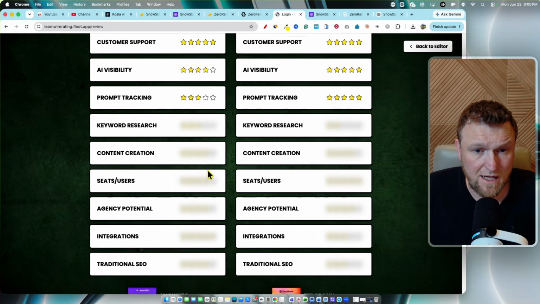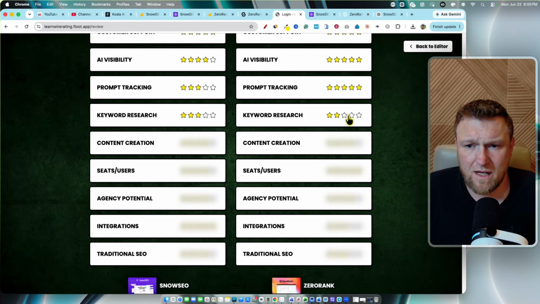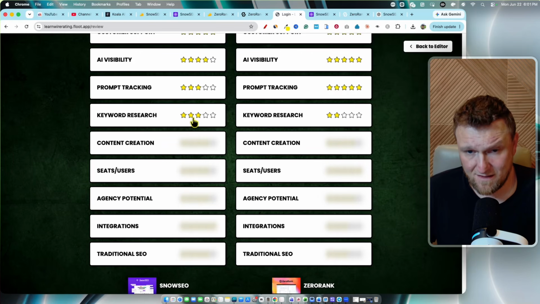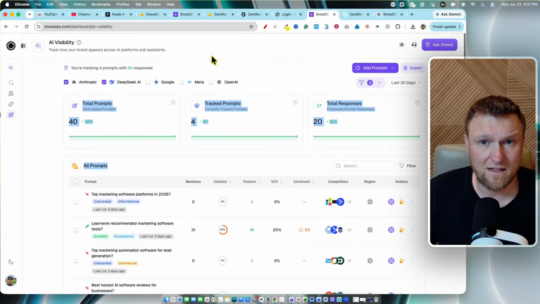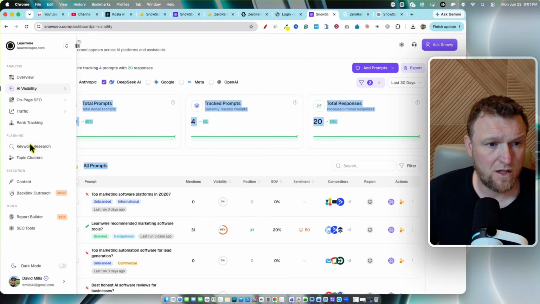So keyword research. This is a big one for you guys, so let's go and take a look at that. So we've got keyword research. I gave it 3 stars, and this is how I did it. SnowSEO, I am giving it only 3 stars. It's decent, but as you can see over here, this is what you're going to get in SEO. You're going to come over, go back over here, and go to keyword research.